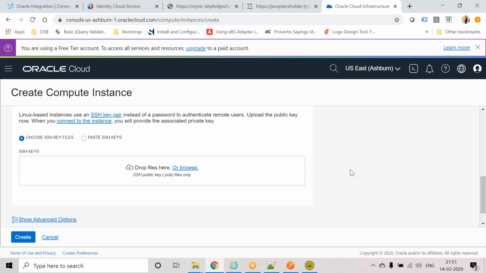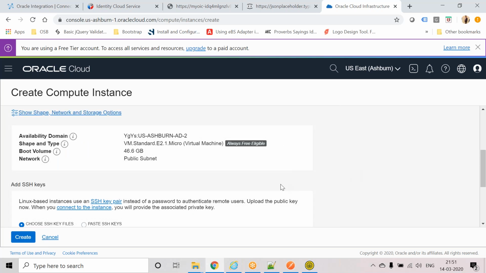For the SSH keys, it will take the public key which can be generated from PuttyGen. So this is how you can create a VM. Guys, any question? I hope you will be able to create a VM using this Oracle Cloud if you don't have an SFTP.